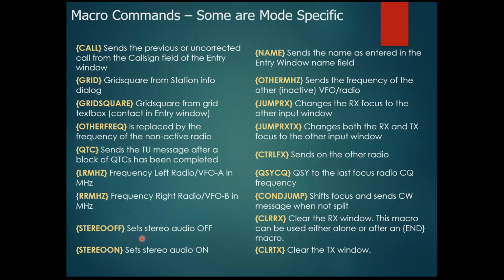Here's some of the other macro commands that are out there, and this is not all by any stretch of the means. I just pulled some out that I thought I might use one day. I've got a list of them. Call sends the other guy's call. Grid and grid square will go ahead and send that stuff up. Again, the other frequencies, radios, you can have it send QTCs for you.